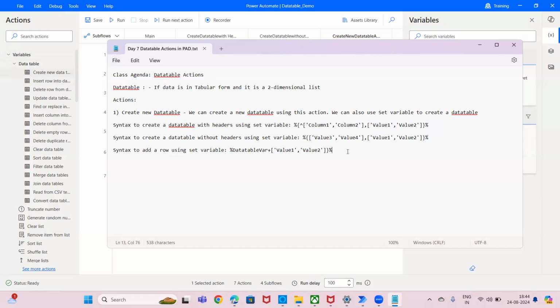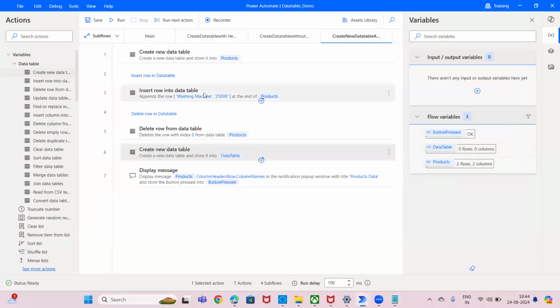Okay. Like it will not be visible to the subflows, right? It will be visible to subflows also. So for a particular desktop flow, the visibility will be the same like the variables. I mean the scope. Yes. Okay. Insert row into data table.